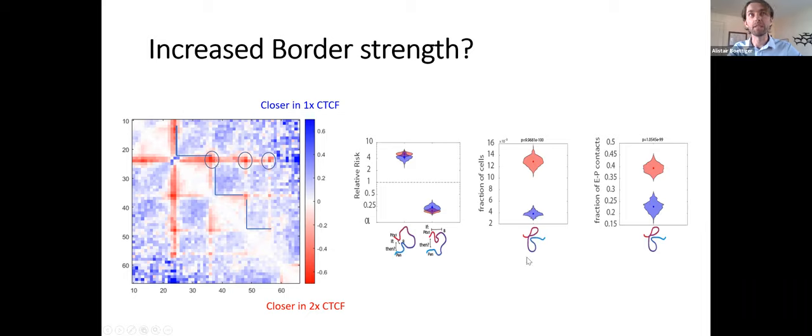And we can again recapitulate these trends that we observe in the data: having one of these interactions substantially enhances the probability that the enhancer and promoter are also in contact, having a border contact, and this preferentially happens in the hindlimb cells that have more CTCF.